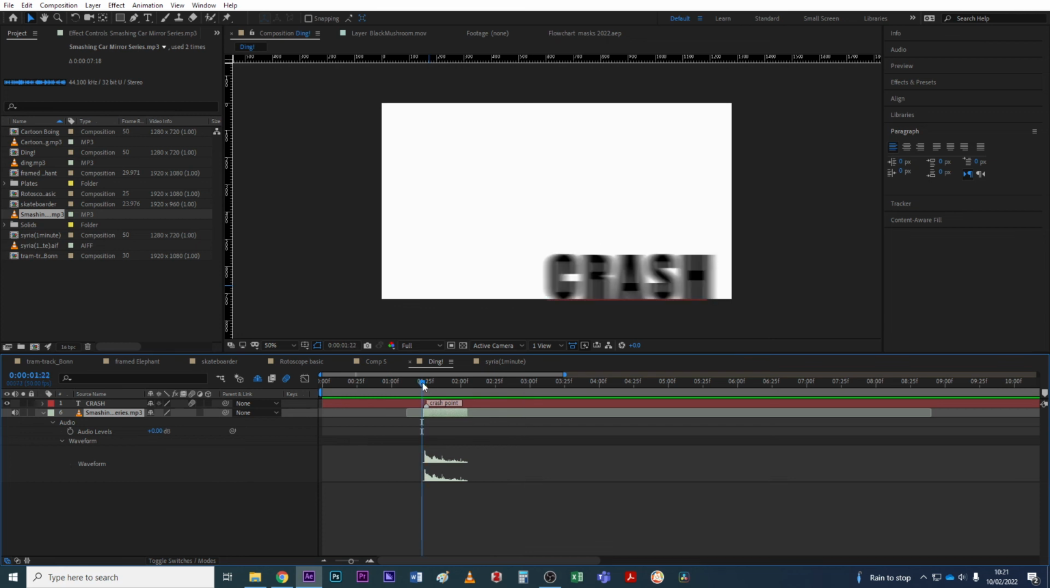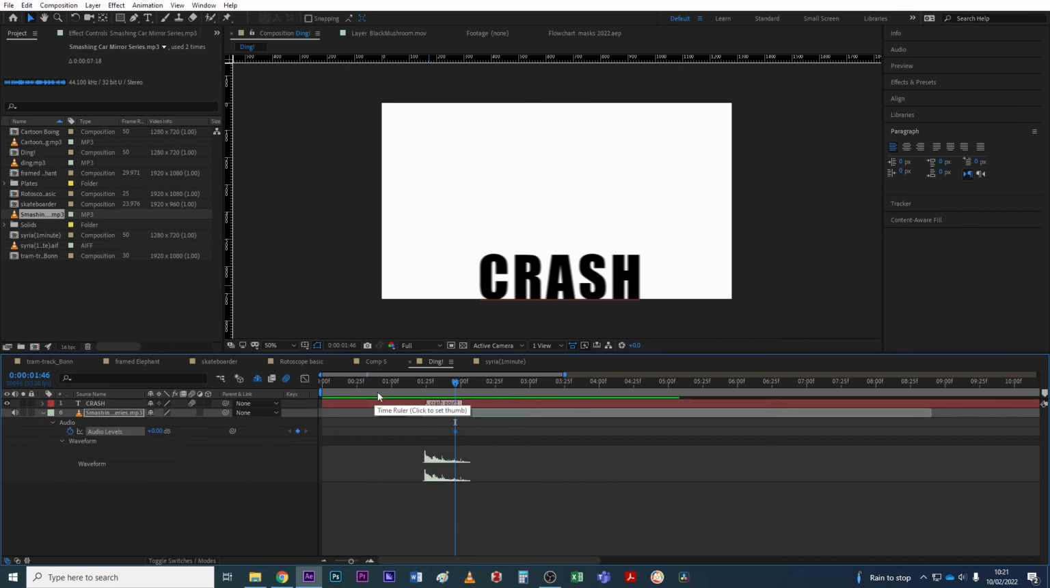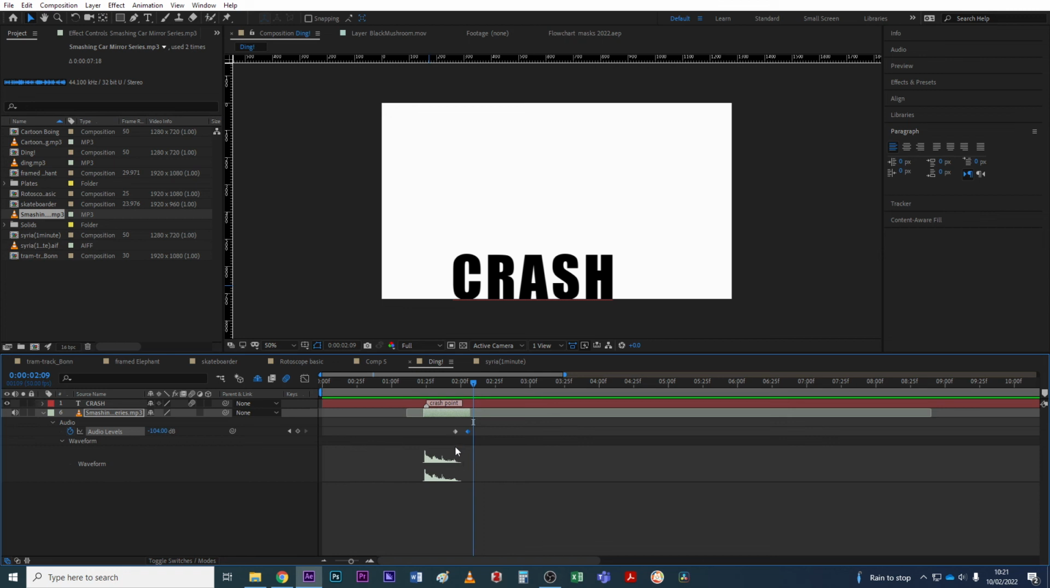Now, if you wanted to go a little bit further with this, you might want to do a little bit of a fade out on the sound. And to do that, you just get your audio levels and you keyframe them like you keyframe anything else. And you bring the audio levels way down on the second keyframe. So you'll see the waveform disappears there where the sound was faded out.